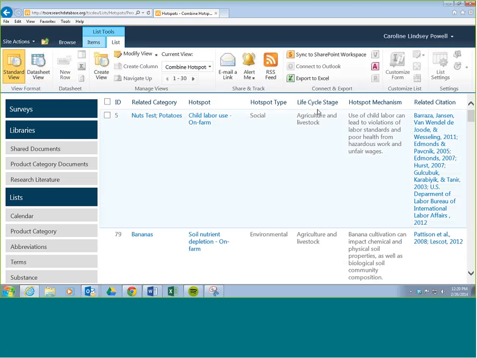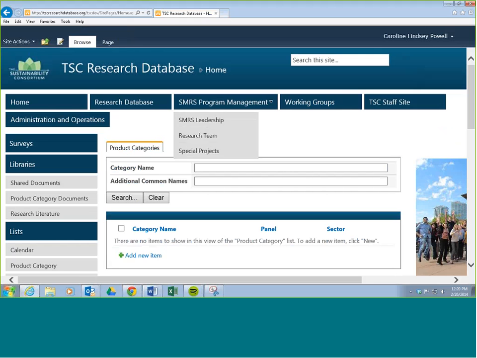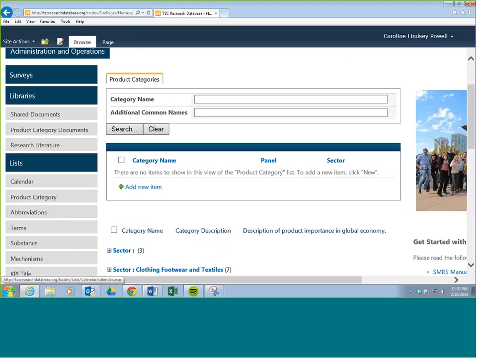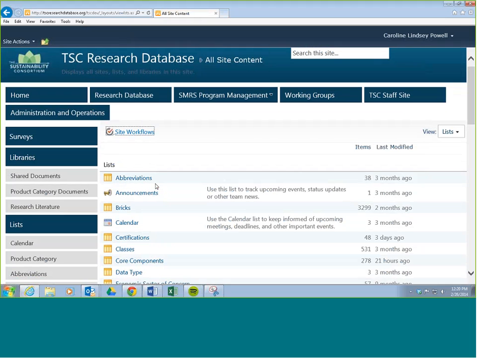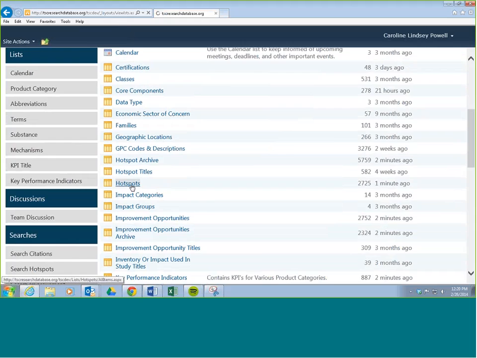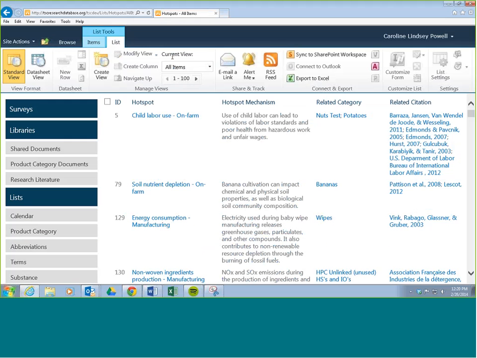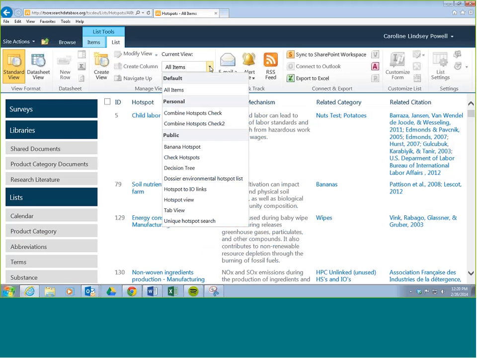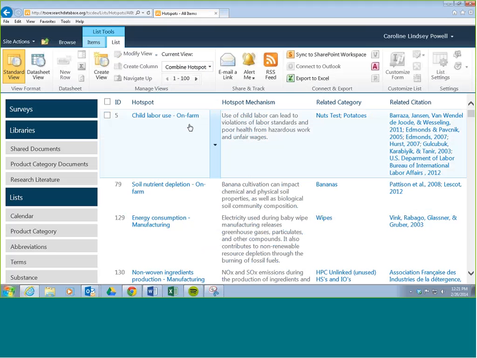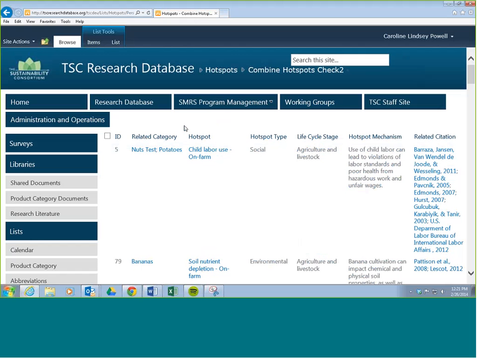And from now on, anytime, so I'm going to start back on the home page to show you how to get into this. I'm on the home page of the database. Anytime you want to get to that view, you can just click on List, whatever list you were looking at. So we're looking at the hotspots list. Go up here to List. And then under this All Items drop-down, you'll see all the lists you've created. So the one we just created was Combine Hotspots Check 2. So that's going to be there from now on. So this is only a one-time thing.